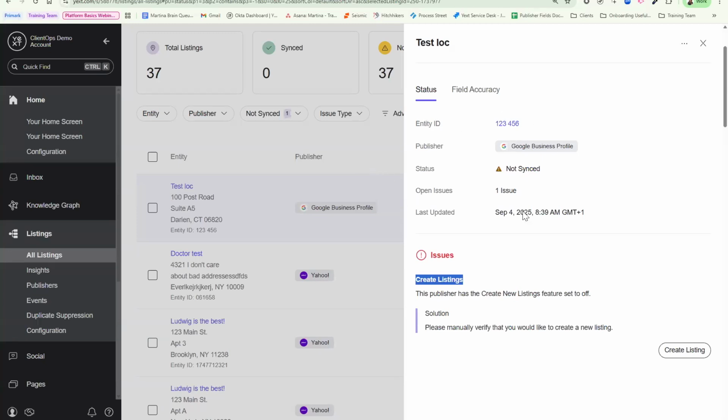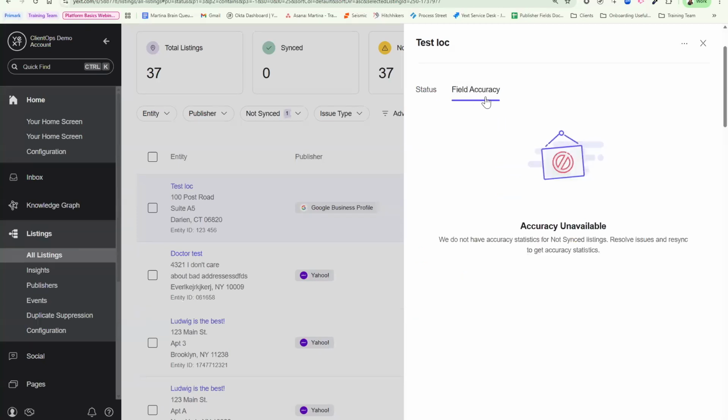You see some information here, and you have a section related to field accuracy. When there's a synced connection here, you can see which fields are connected to a publisher, and I'll show you later how we can configure it.